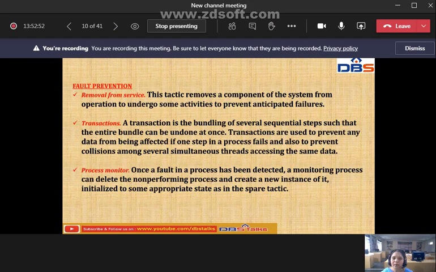Next, fault prevention. The first one is removal from service. This tactic removes a component of the system from operation to undergo some activities to prevent anticipated failures. Sometimes we can prevent some anticipated failures by removing some components from a system.